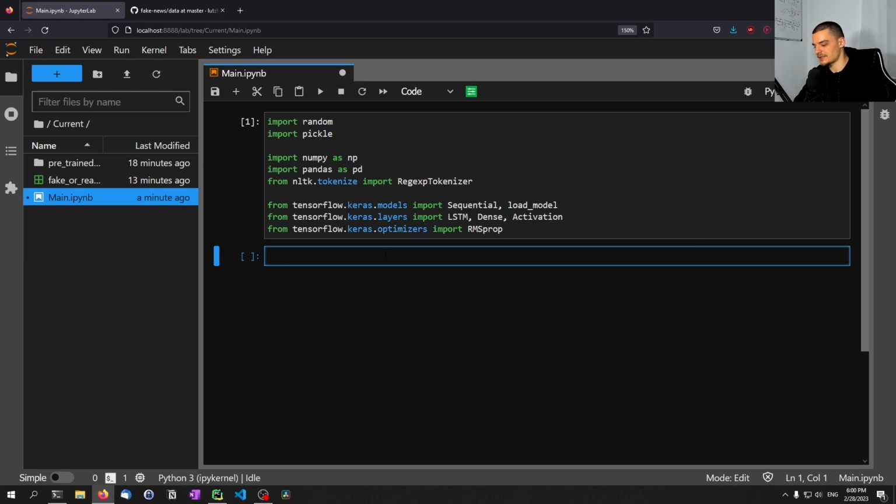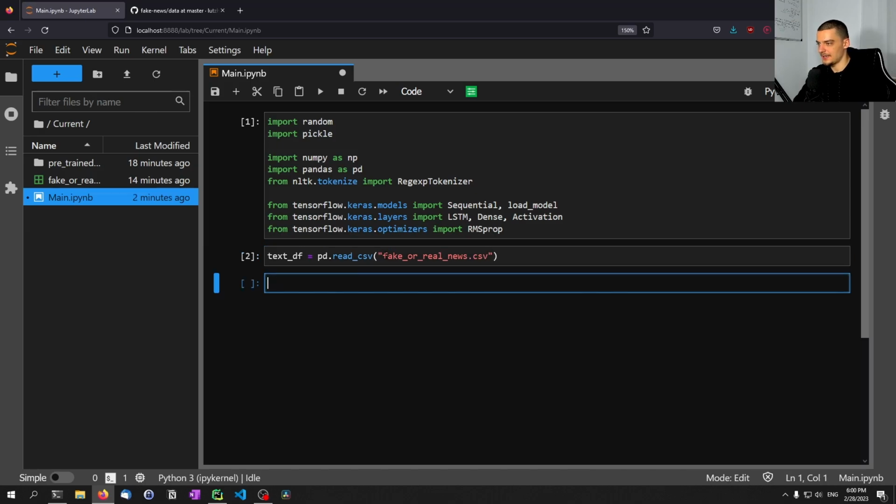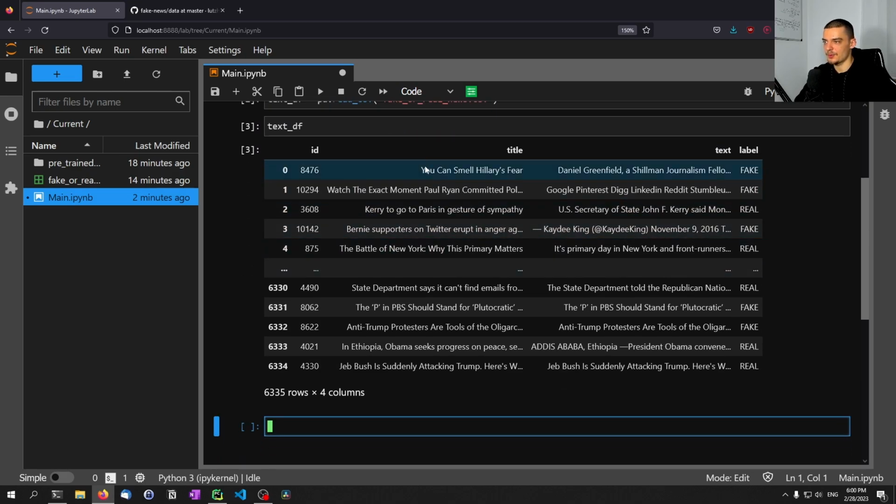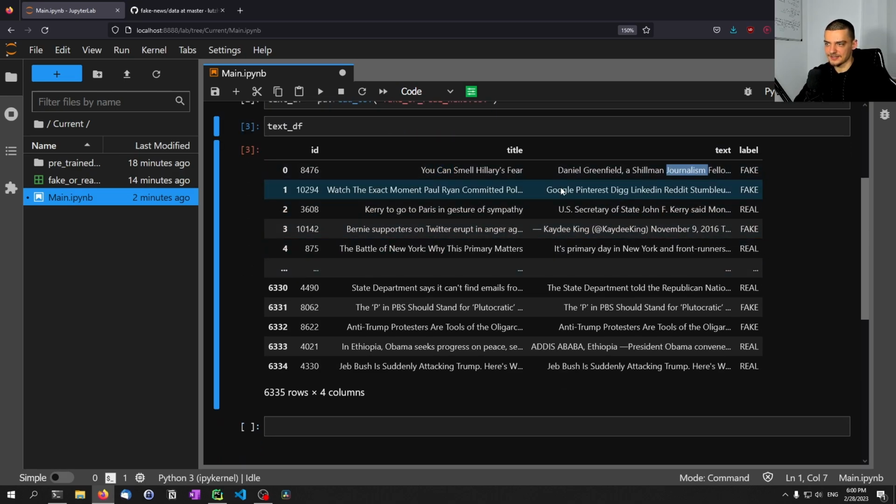For the text, it's quite simple. We're just going to load the text data frame using pandas. So read CSV. We're going to load this fake or real news CSV file. And we can then print this. And you can see that it's a basic data frame where we have the title, the text, the actual news article, which is what we're interested in, and the label.